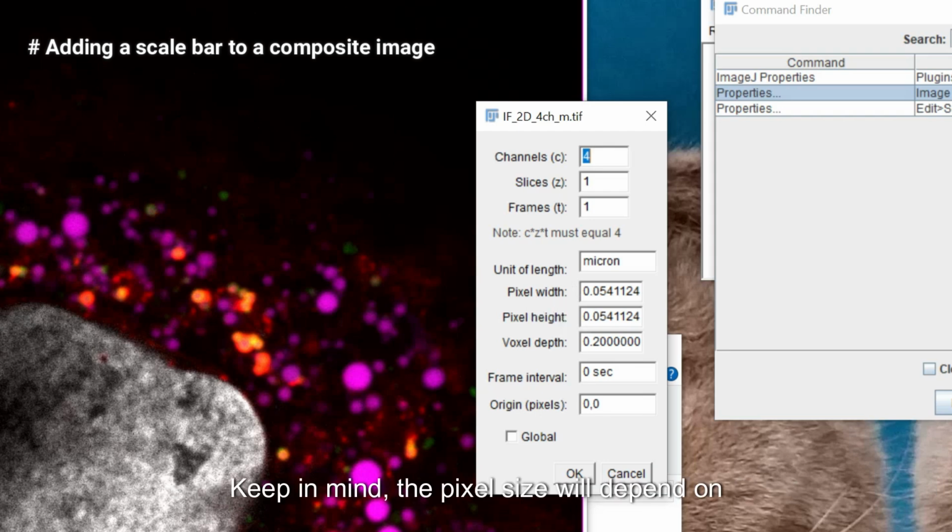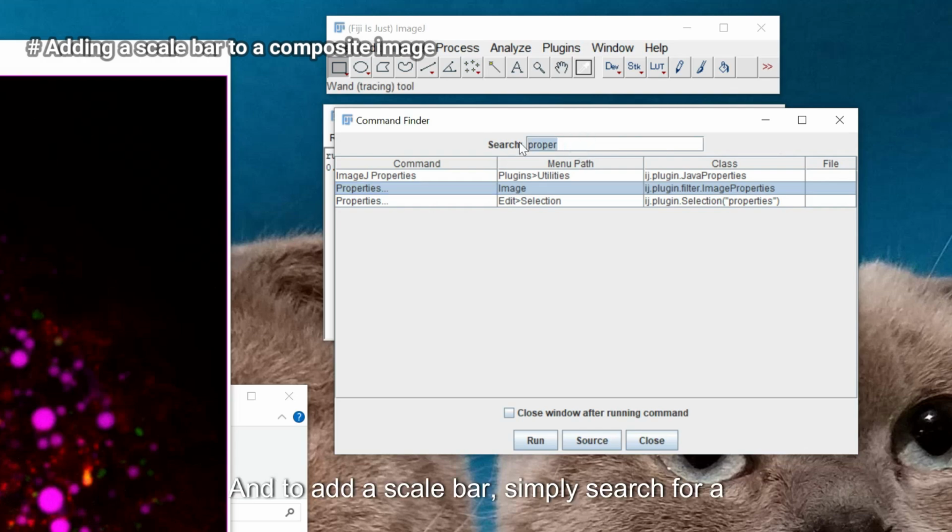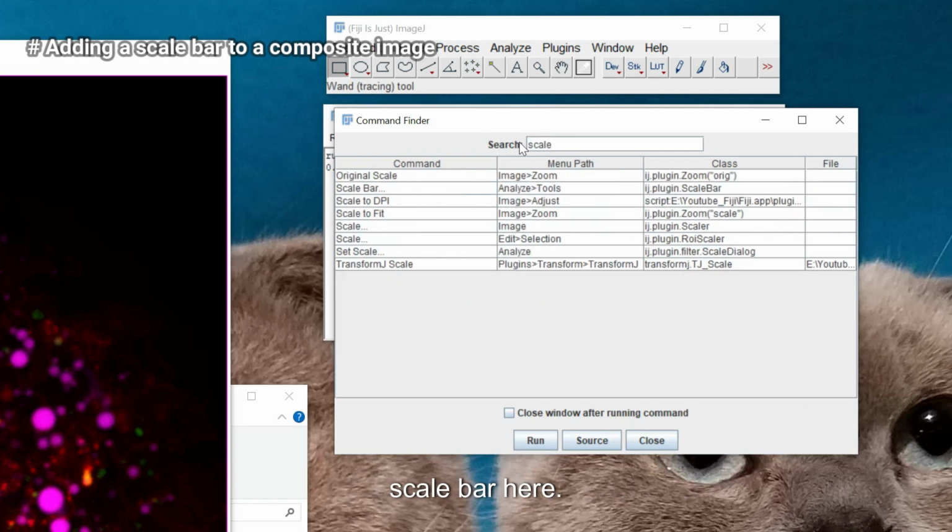Keep in mind the pixel size will depend on your microscope and the objective you use, so you will need to figure it out from your own settings. And to add a scale bar, simply search for scale bar here.